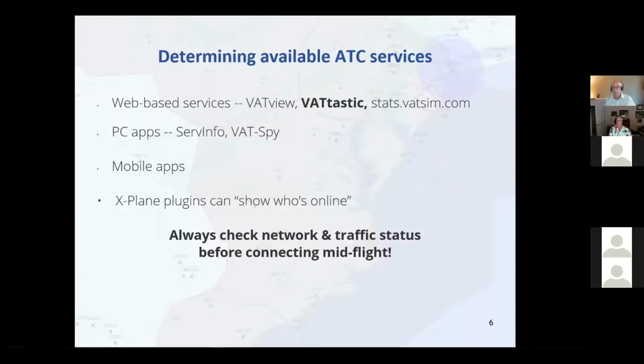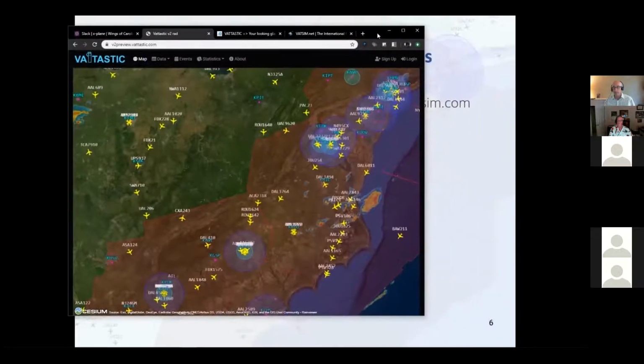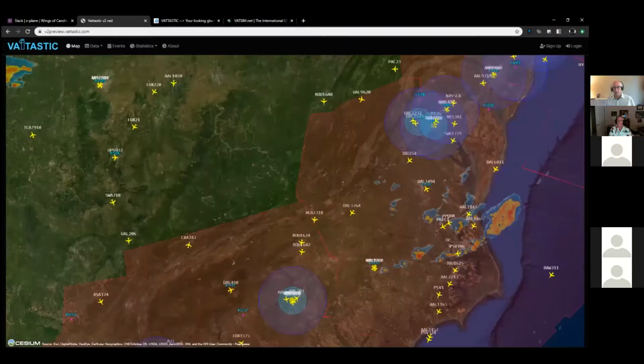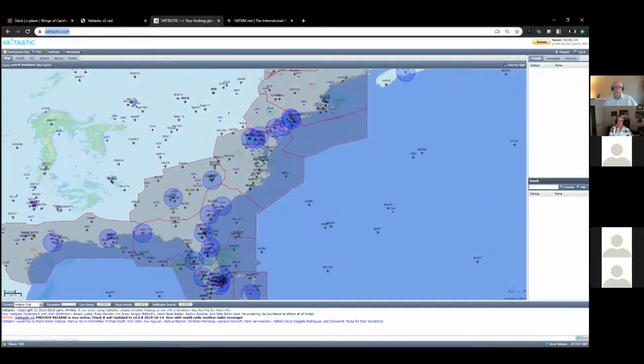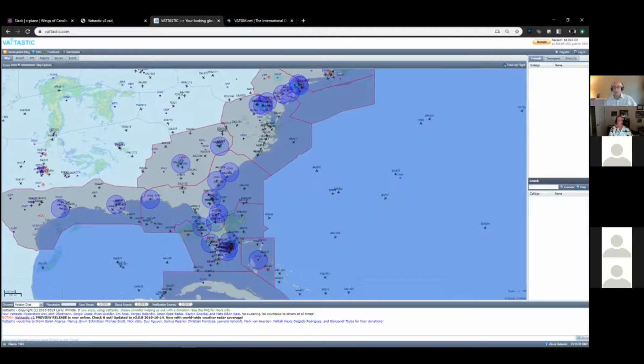So how do you determine where ATC services are available at any given time? Well, the easiest way is just to use a web-based map system. The standard one that I've at least used the most is called VATtastic.com. It just simply monitors the network, and as controllers sign into their positions behind the scenes, this map will slowly build up, showing you where you have control services.